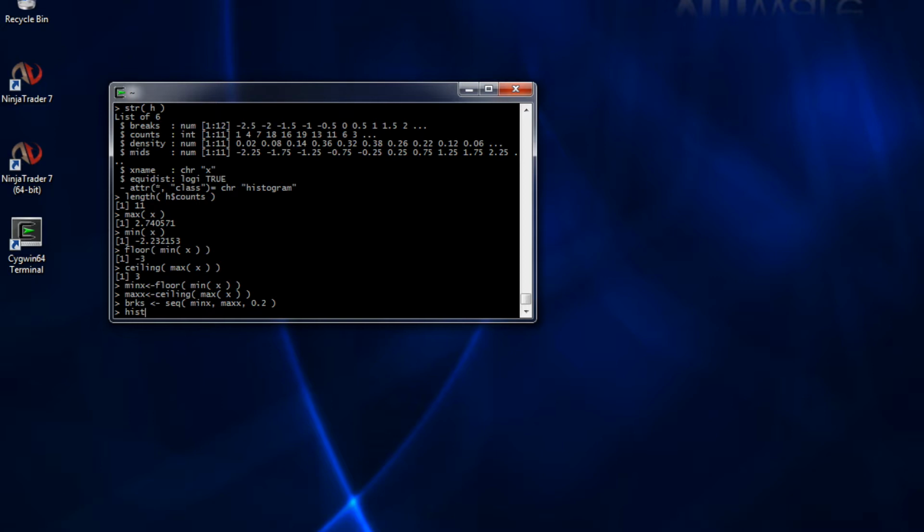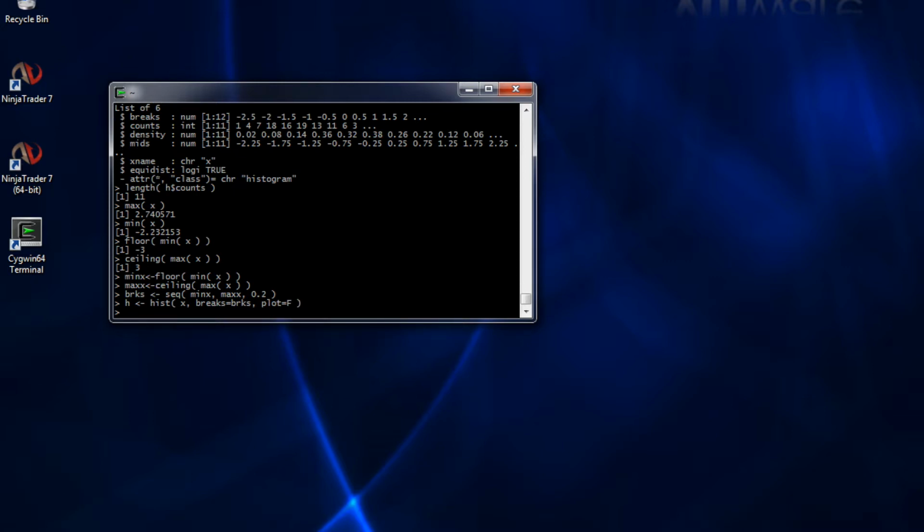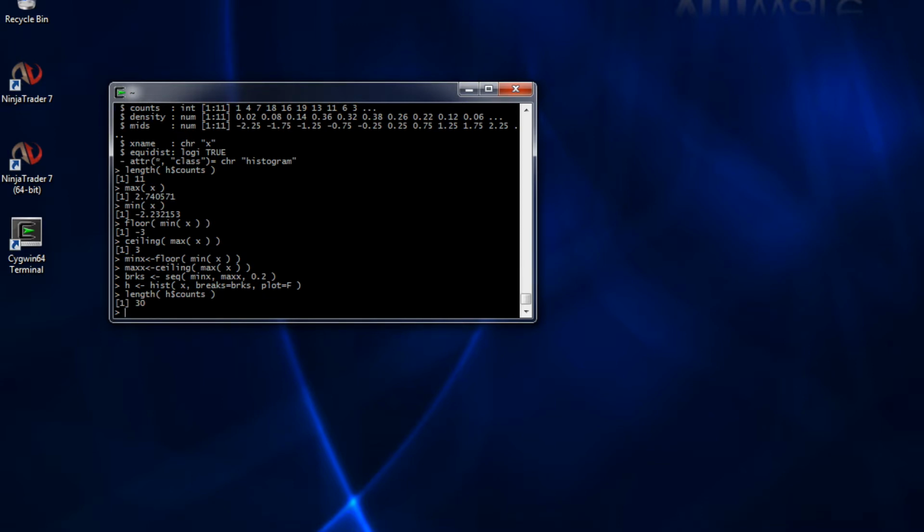To tell the histogram function to use this new sequence that we created, we simply specify it using the breaks keyword. Now, by using the length function, we can see that the histogram size changed appropriately.